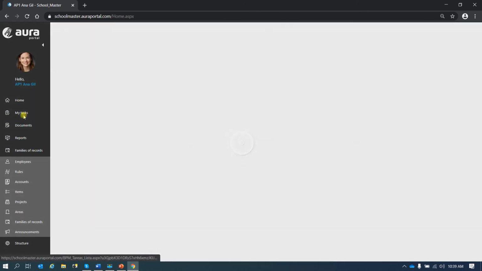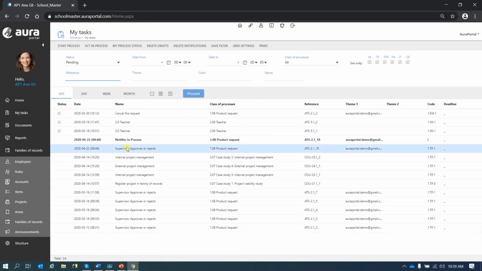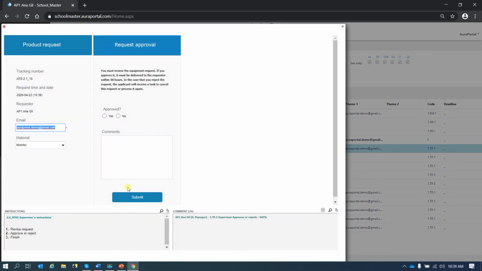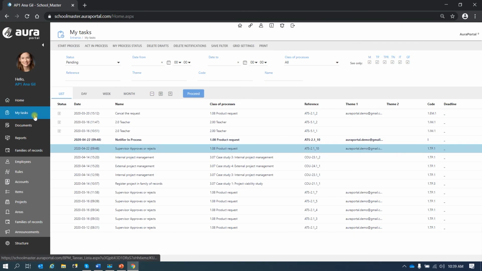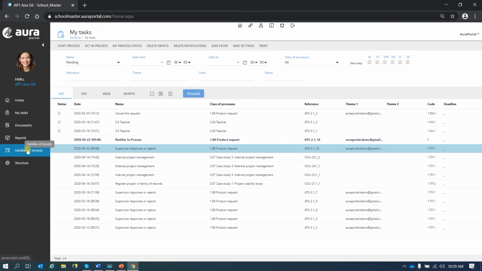So if we go back to my tasks, we can see that it has already been updated. The fact we can change the rules fairly quickly without having to go and change the class or process makes them really useful. So let's see now how the other rules behave.